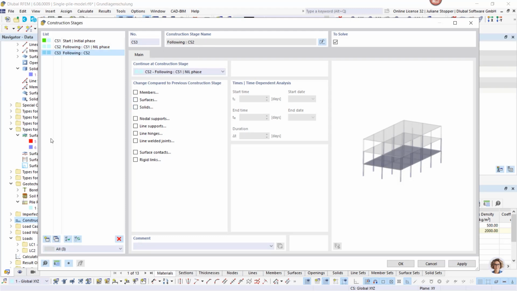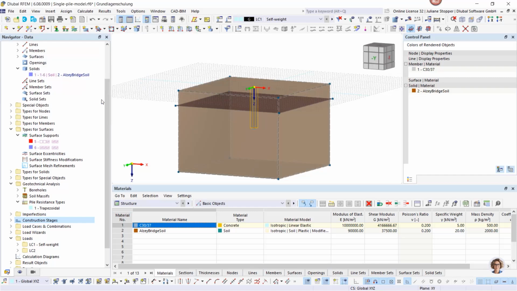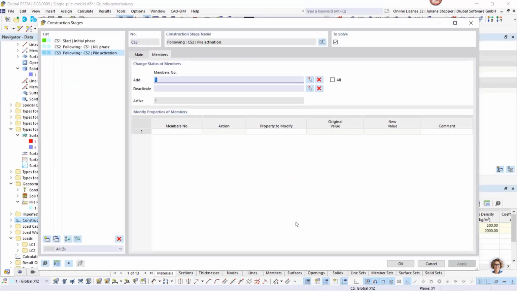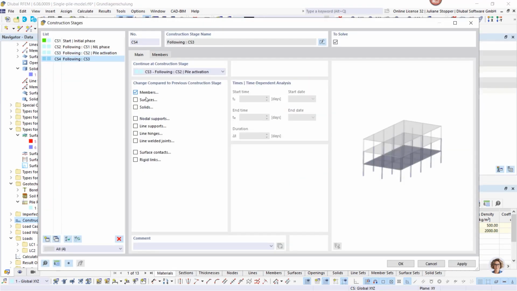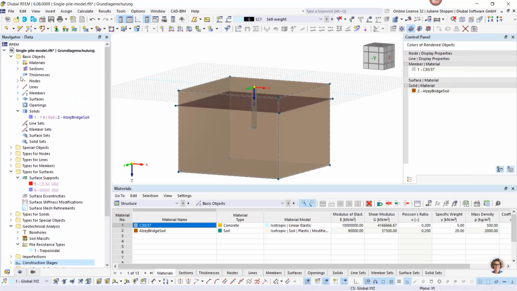Now I create the next stage, and this is the stage where the pile is activated. I define pile activation, and I go here on members, and in members I can activate the pile. Okay, then we have it, and we can come to the last stage of this model. Here we want to assign the load. So I define it as loading, and we give it OK, and we have the stages defined.